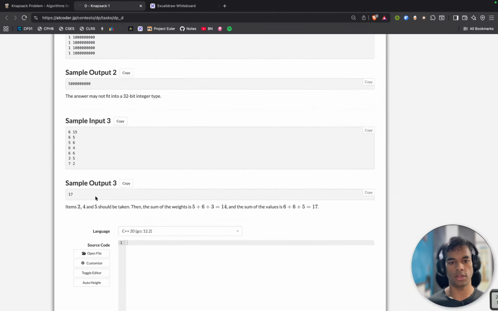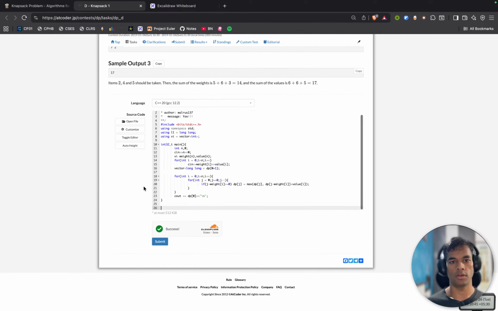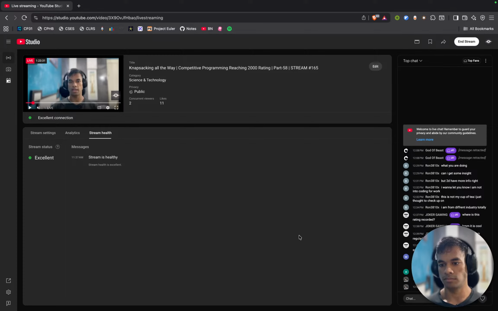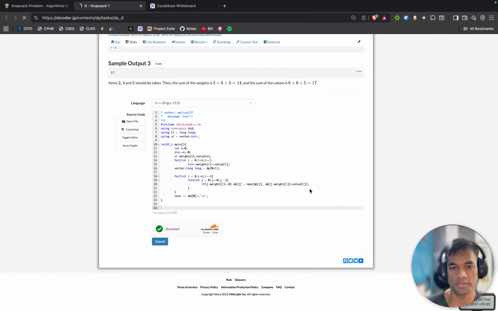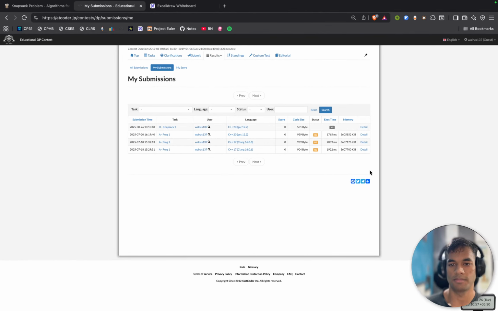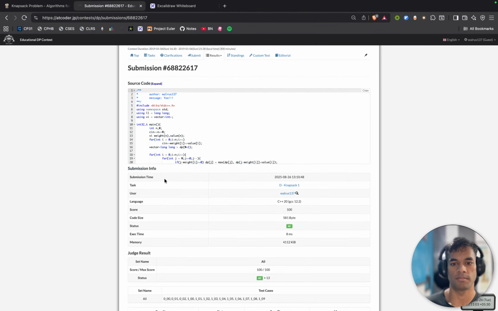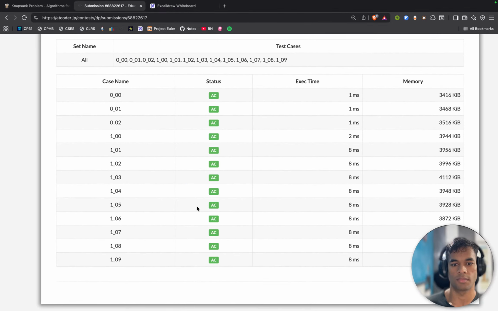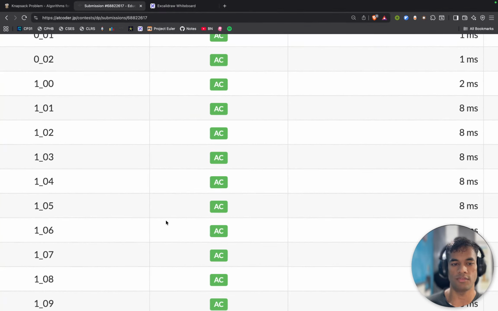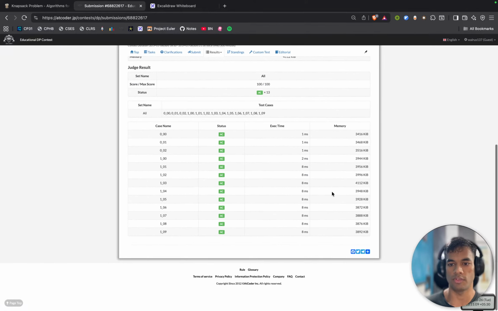Now I can copy this whole thing and paste it, using C++20. Let's see, submit. Yo, I am from Meerut. Yeah, from UP. Okay, that is correct. That is very cool. Answer accepted. AC for all the test cases, which is cool.